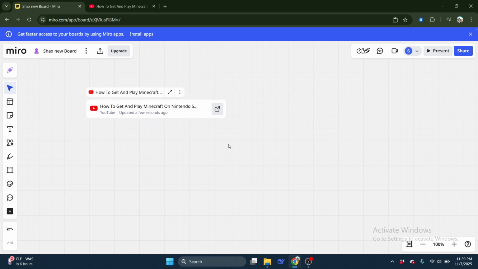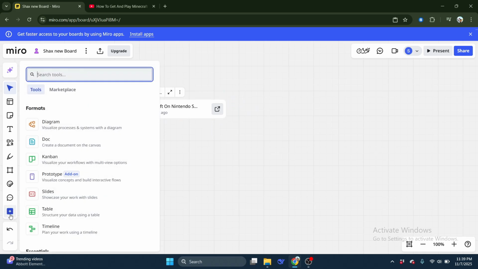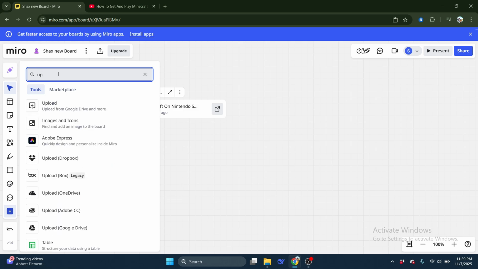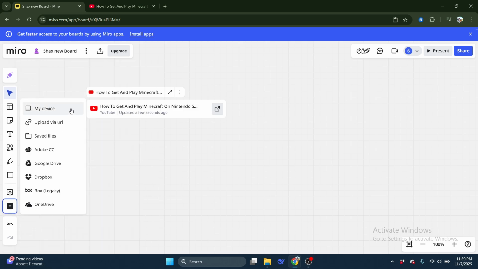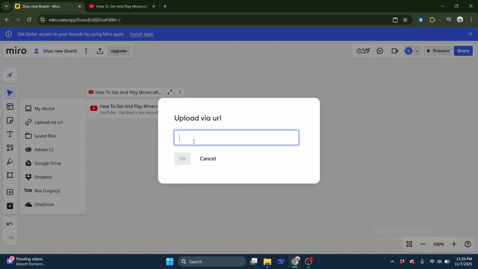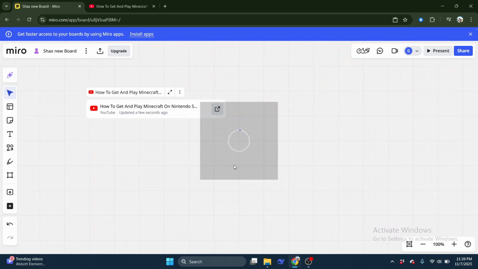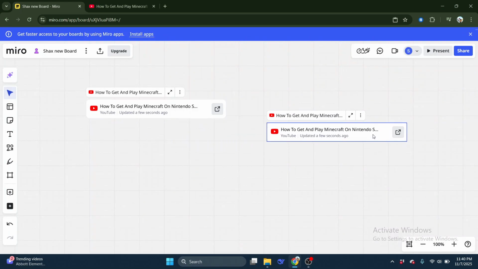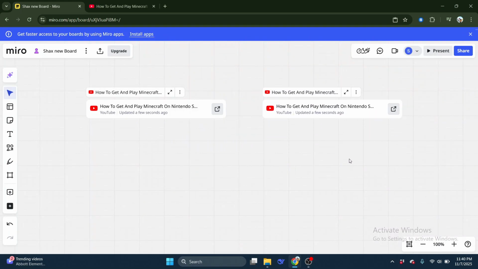Alternatively, you can use the Upload button in Miro, typically located in the toolbar or sidebar depending on your layout. After clicking Upload, select Upload via URL from the available options, then paste the YouTube or Vimeo link you copied earlier. After a few seconds, Miro will process the link and your video will appear directly on your board.